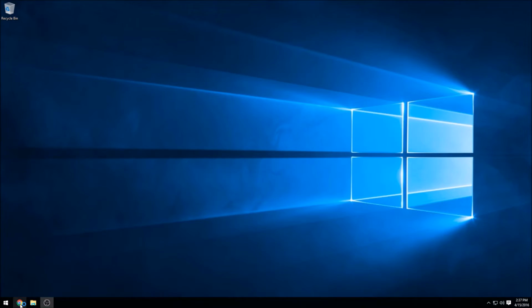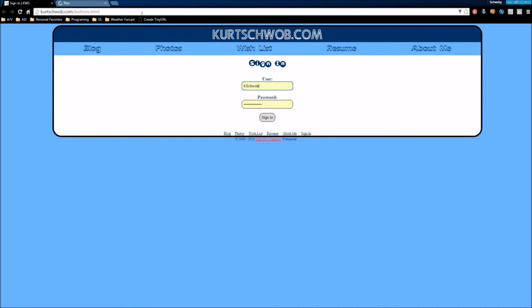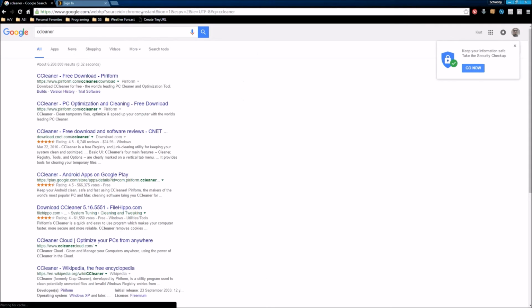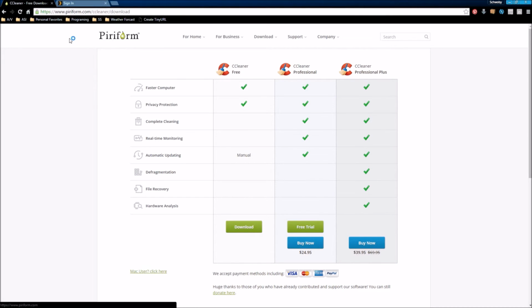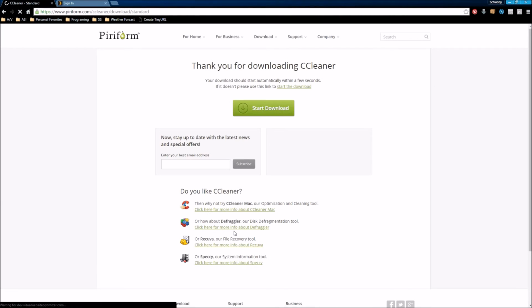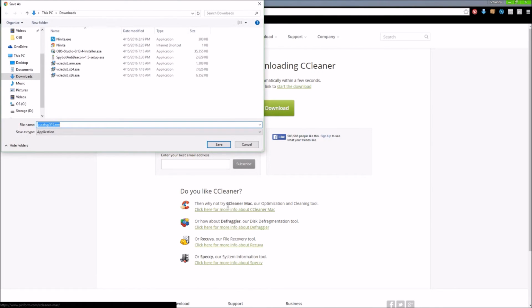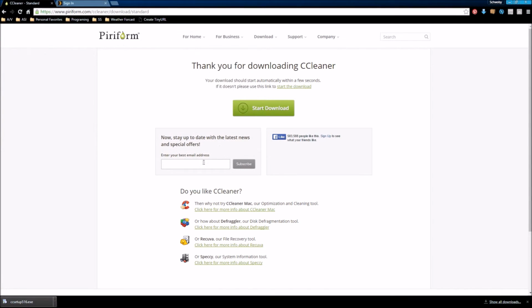You know what? I'm going to do one more thing. I'm going to go with CCleaner. CCleaner is a program that I use on a regular basis. It's put out by this, I don't even know how to pronounce it, Piriform. I always go with the free, but you can obviously go with the professional. It does have some additional cleaning capabilities, but for now we'll go ahead and do the free version. And once you go ahead and save it, I'll go ahead and run that.